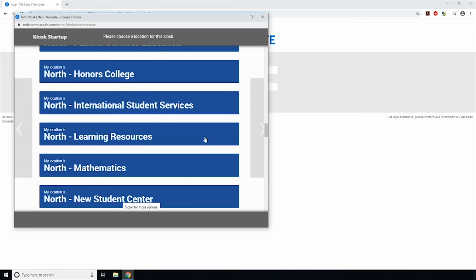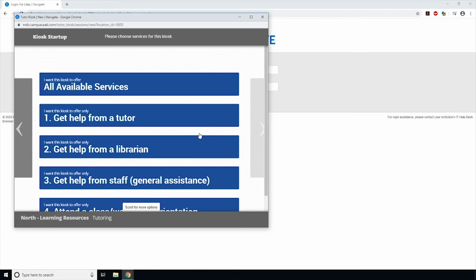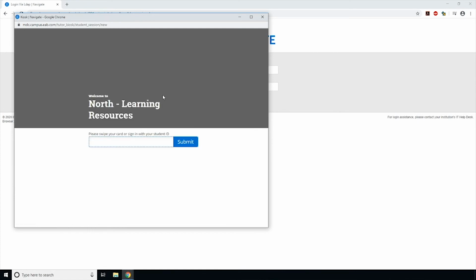After selecting the location, you will be prompted to select a service. The displayed services are tied to the location. You can either select one service or all services with the All Available Services button. If the service you are looking for is not present, contact your application administrator as the service may be inactive. After selecting a location and service, the kiosk will be set up.